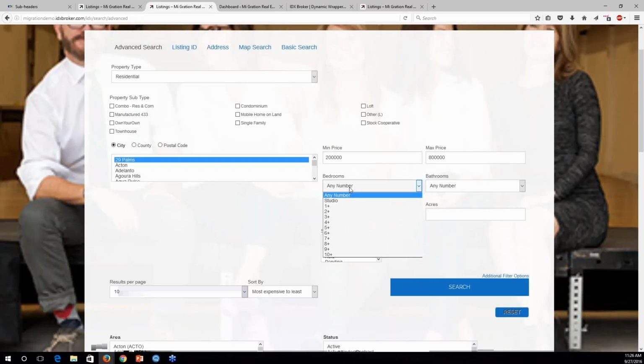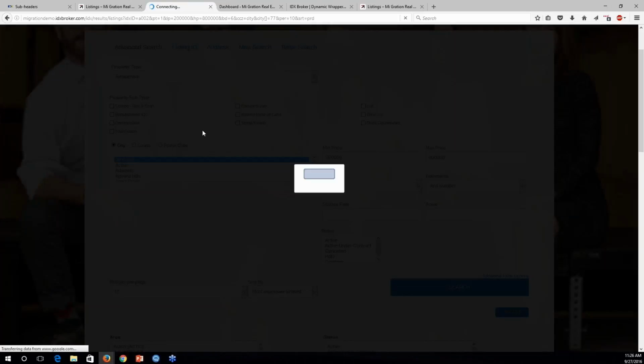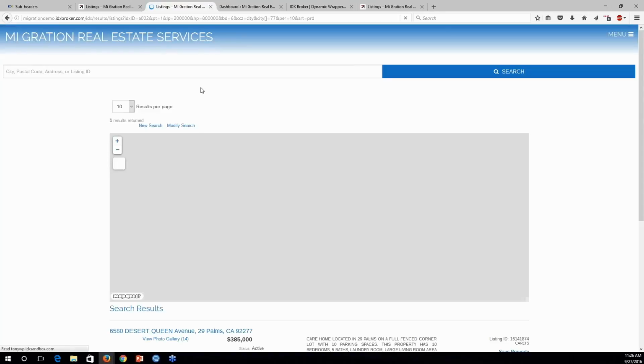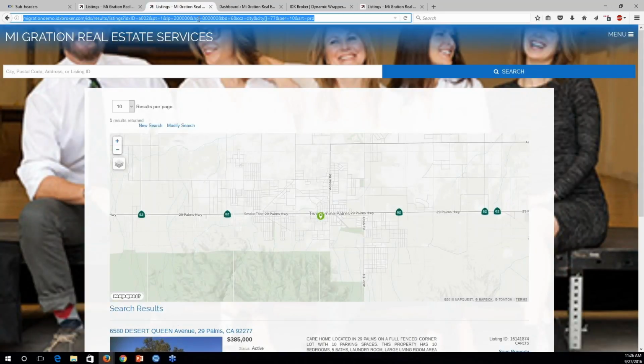Now we'll do 29 Palms and 5 bedrooms and just do a search. We'll keep that variable list short. All right, so I can take this URL and embed it anywhere on my website that I want to. It'll work just fine. However, if one of these variable names changes, like LP, HP, the common stuff, you don't really have to worry about that. It's the advanced fields that generally are problematic. If any of those change, your link could break.